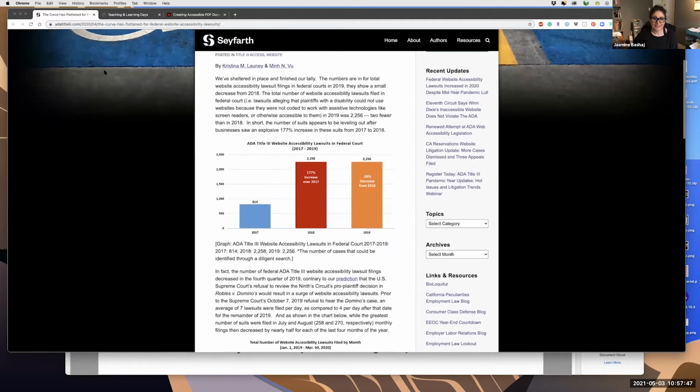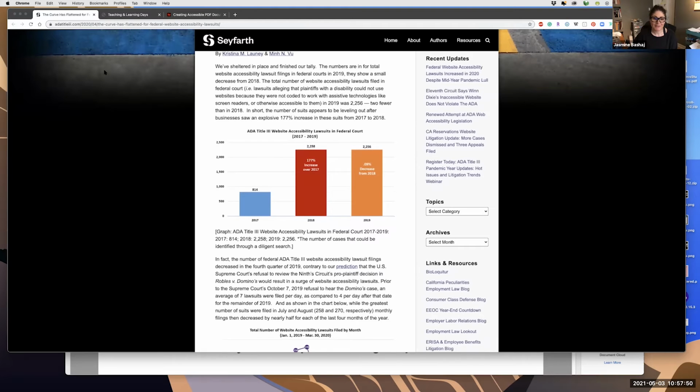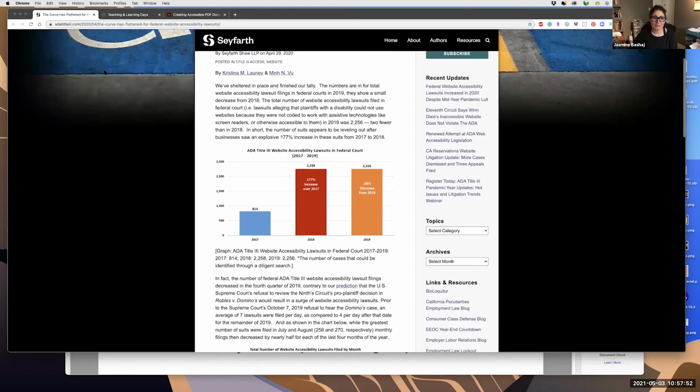Websites have been sued. There have been so many lawsuits for not having accessible websites.